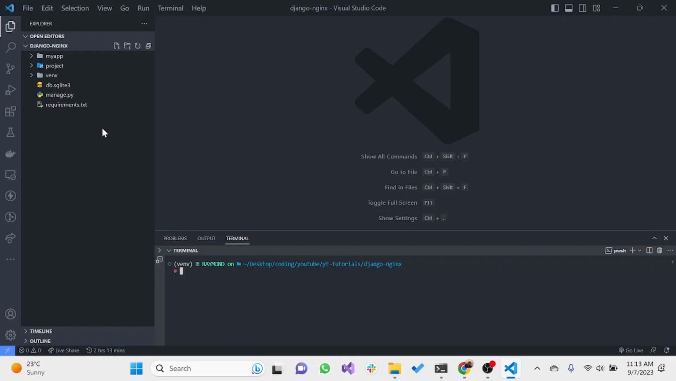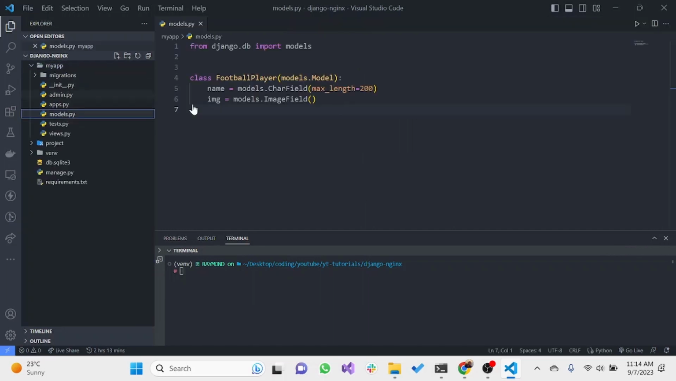So guys, here is our code. As you can see, I've started a simple Django project. You can do the same on your side. And then I've also started an application, my app application. When we go inside the models.py, I've created a model, a football player model, and it has a name field and an image field. And if you're going to work with an image field just like me, ensure you install Pillow. Pillow is a required package when you're working with images in Python, right?